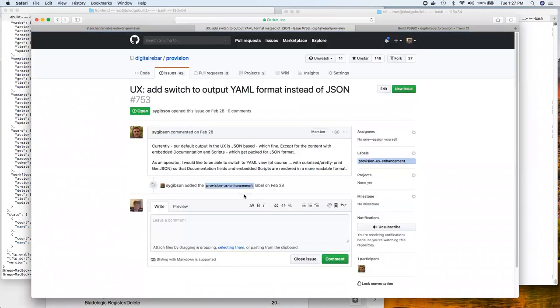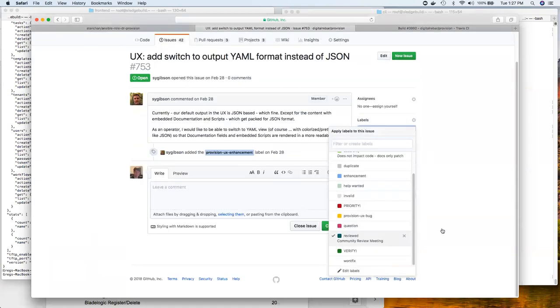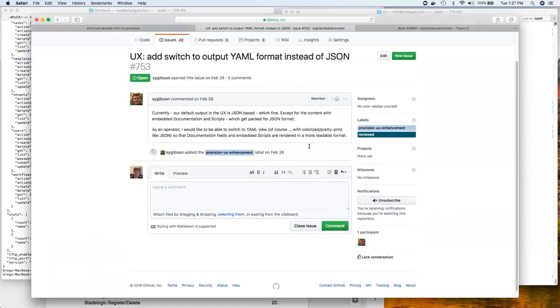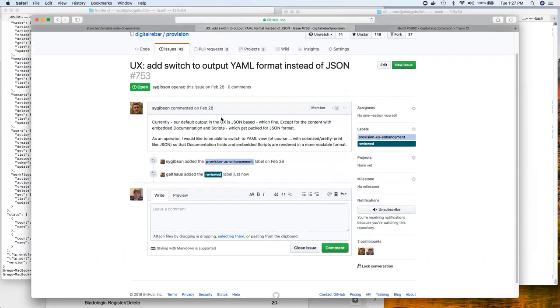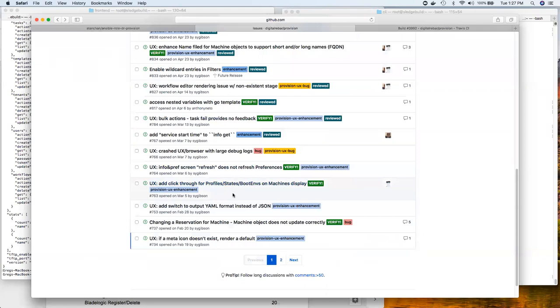Add switch to output YAML instead of JSON in the UX. This is not done. It's a reasonable request though. Find a YAMLizer.